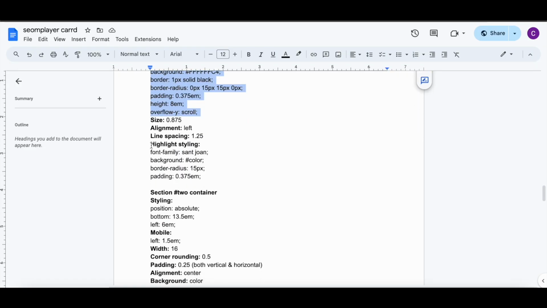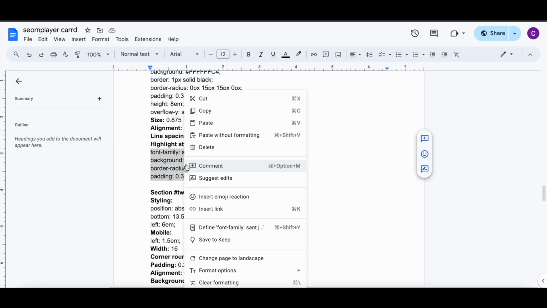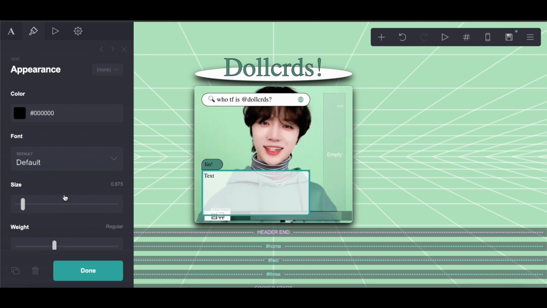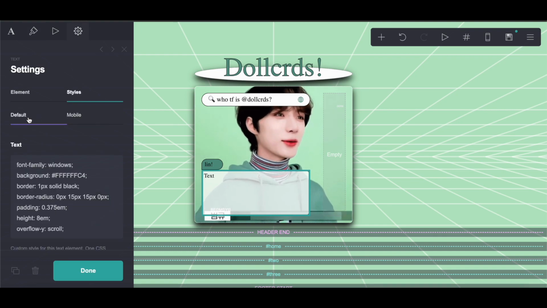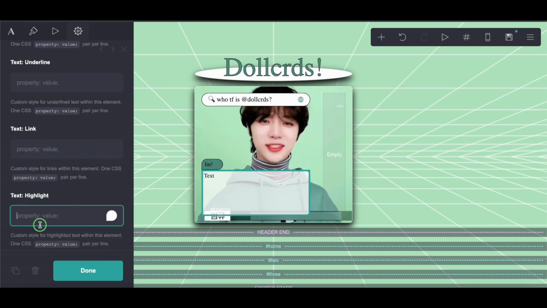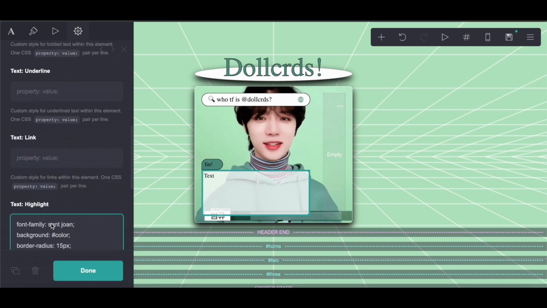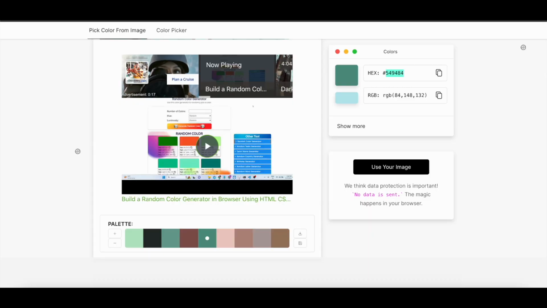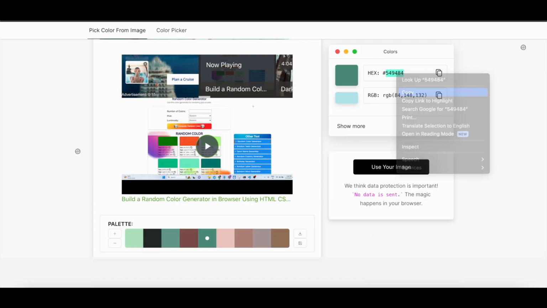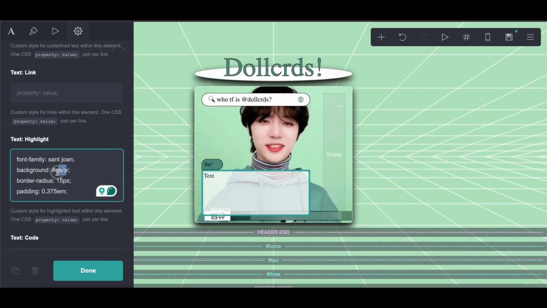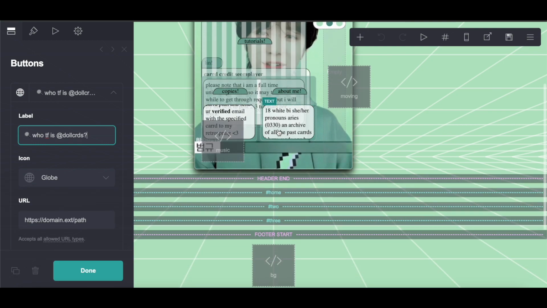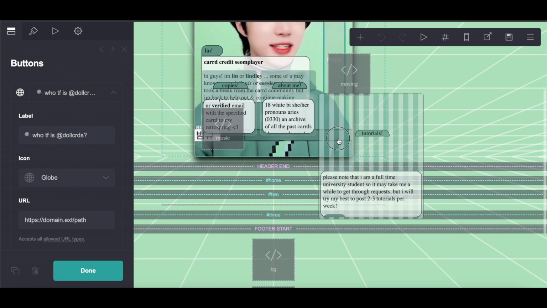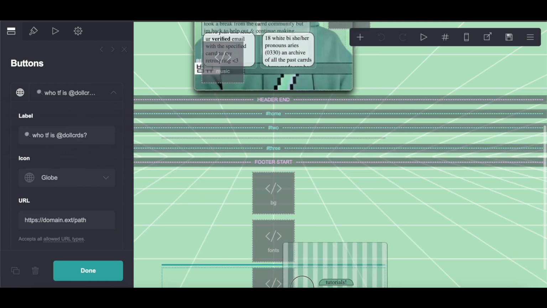And for the highlight, just copy this and again add whatever color you want, and then go into the styling settings and put it under highlight. You could also do this for bold or underline, whatever. It's up to preference. All right, and then I'm just going to copy my text. I'm going to have to move the containers out of the way.